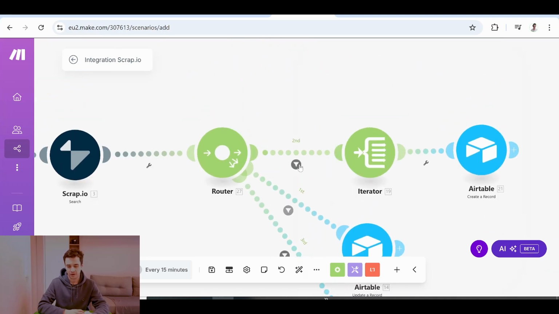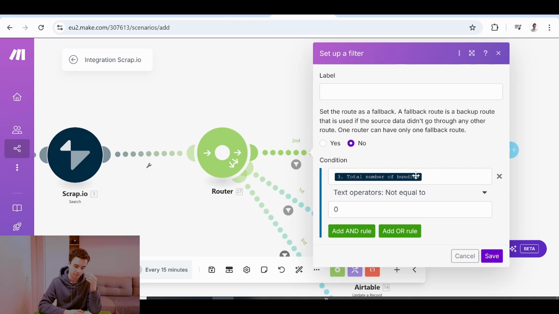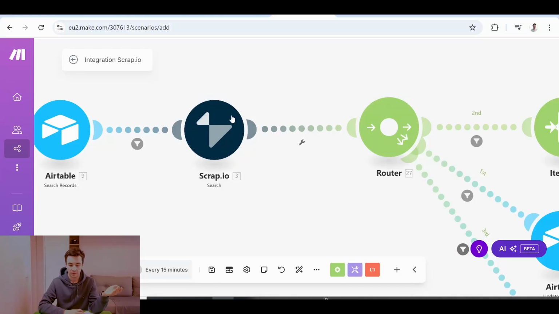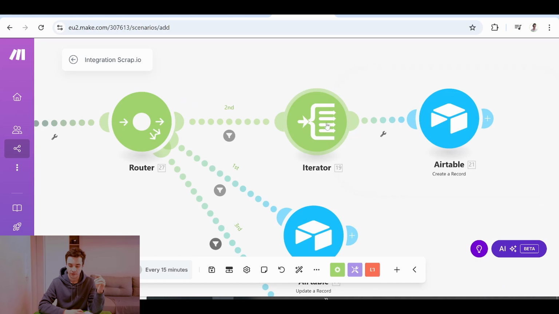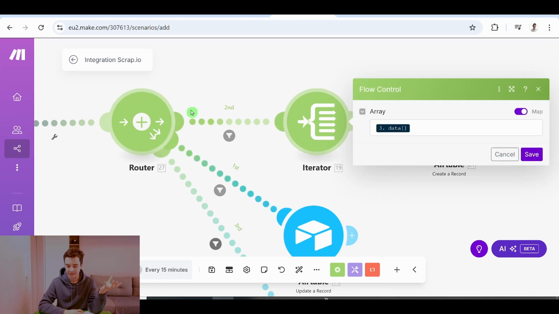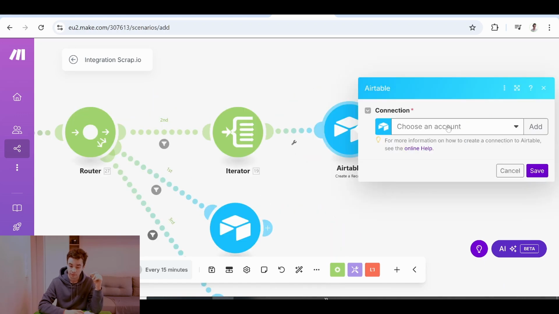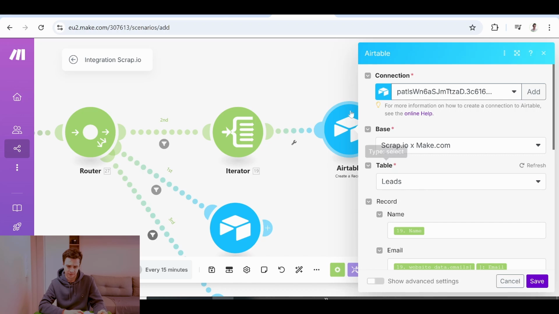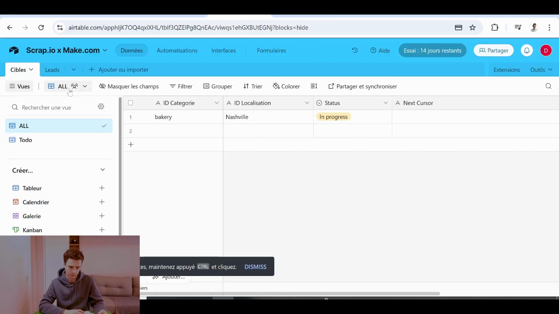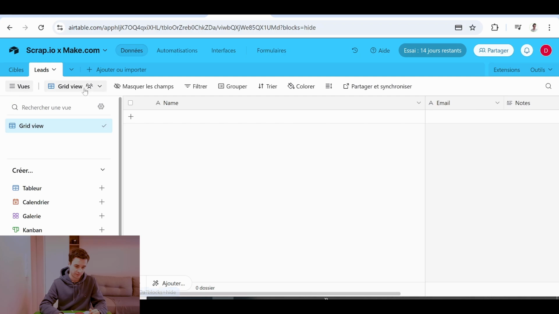An iterator, update a record, and update a record. Okay, let's check the filters first. If the total number of bundles is not equal to 0, in other words, if we end up with at least 1 result, we iterate within the data and we create a record, but in that case we are targeting a different table. It will no longer be the target database, it will be the leads table.